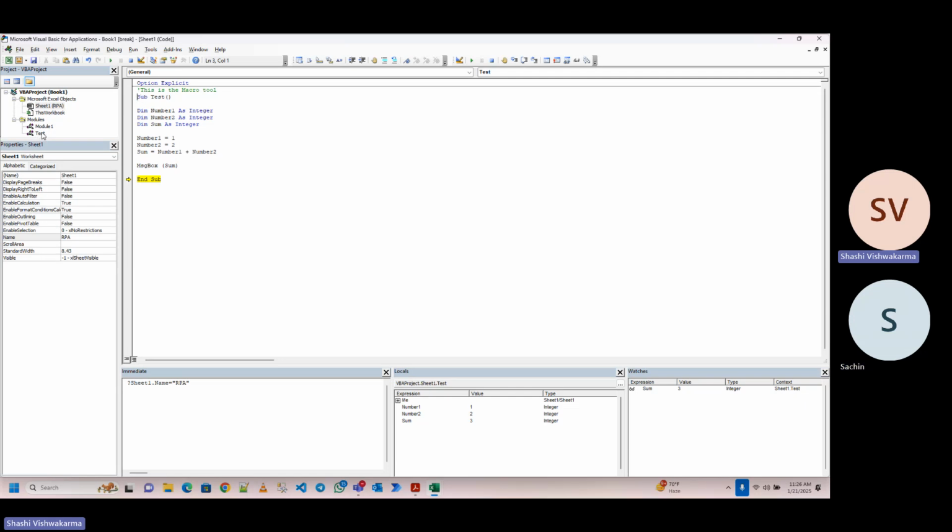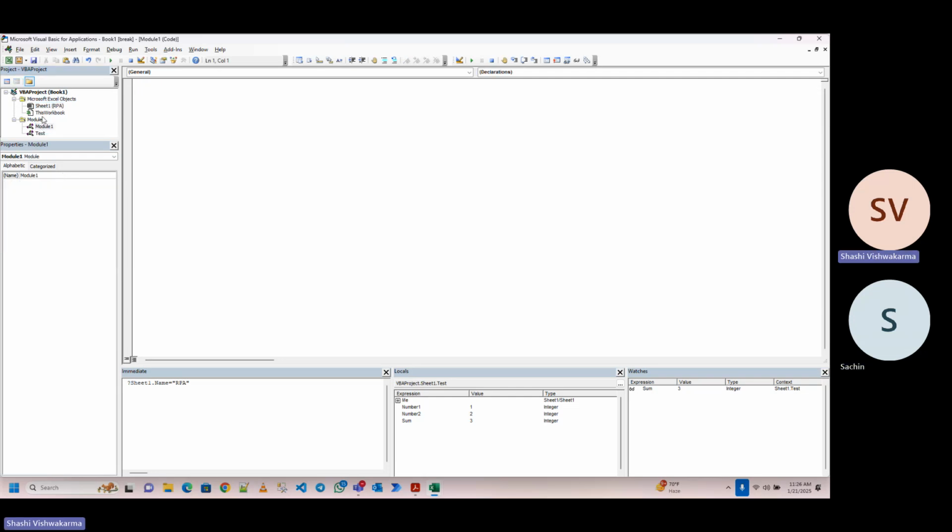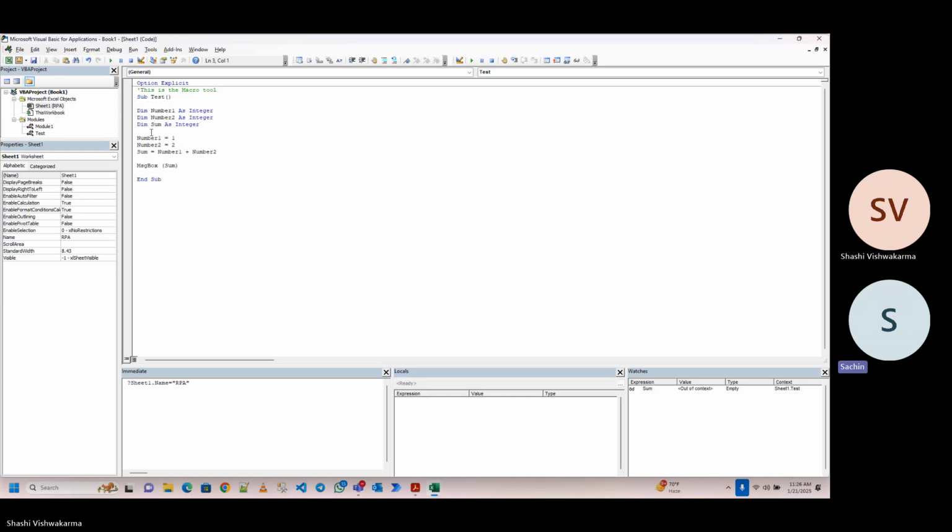You can see that I have declared it in Sheet 1 RPA. Let me copy it first and place it here. This is a public procedure, so this test will be accessible to any number of modules available in your workbook. But if you make it private, it will not be available elsewhere. It will be accessible within that module only.